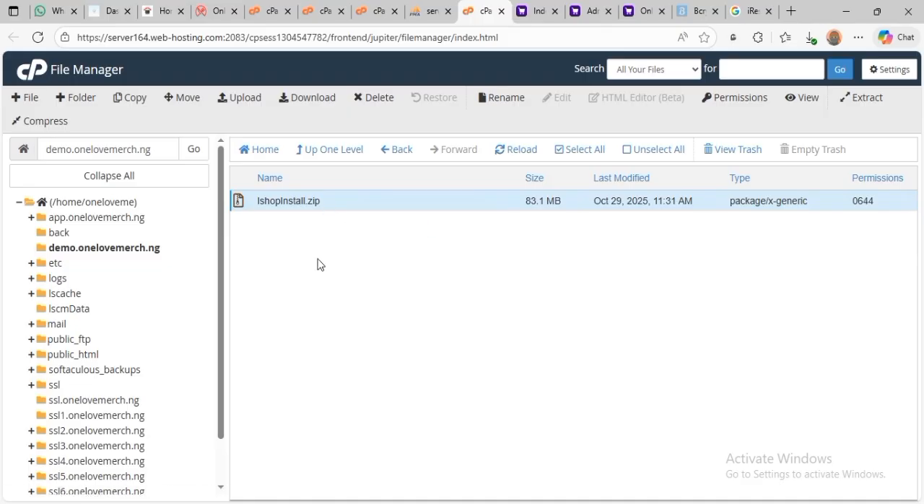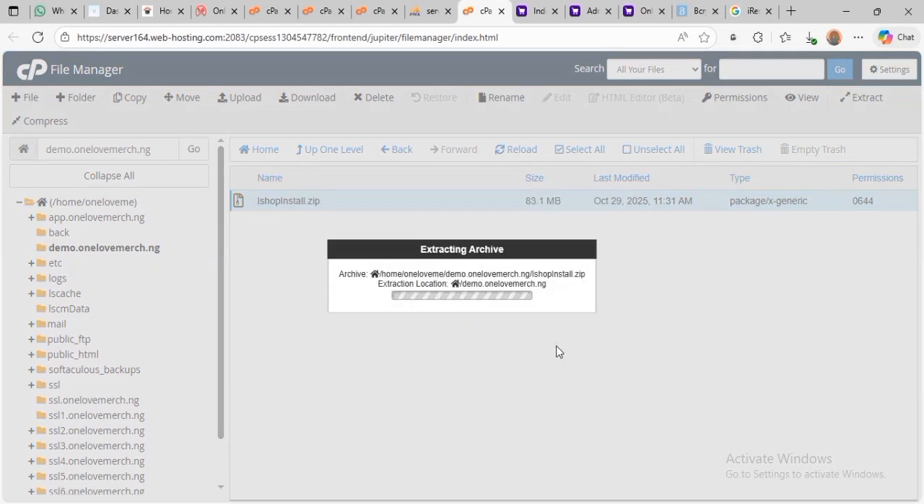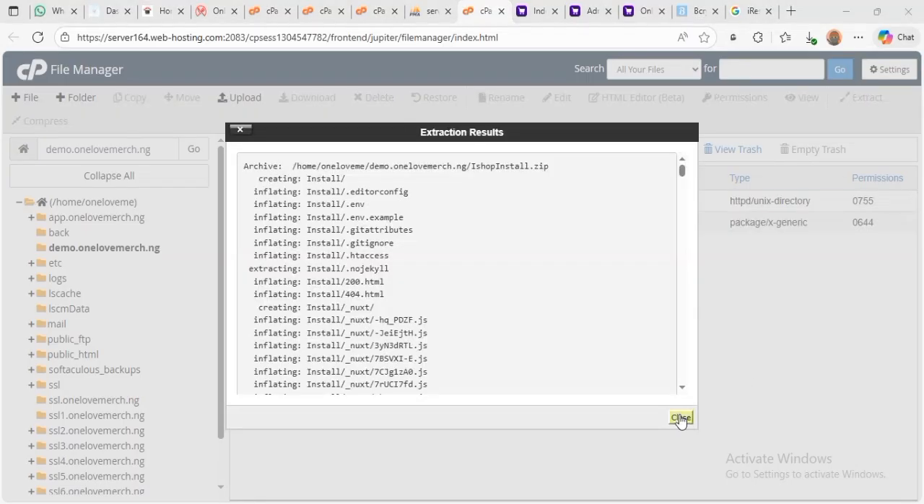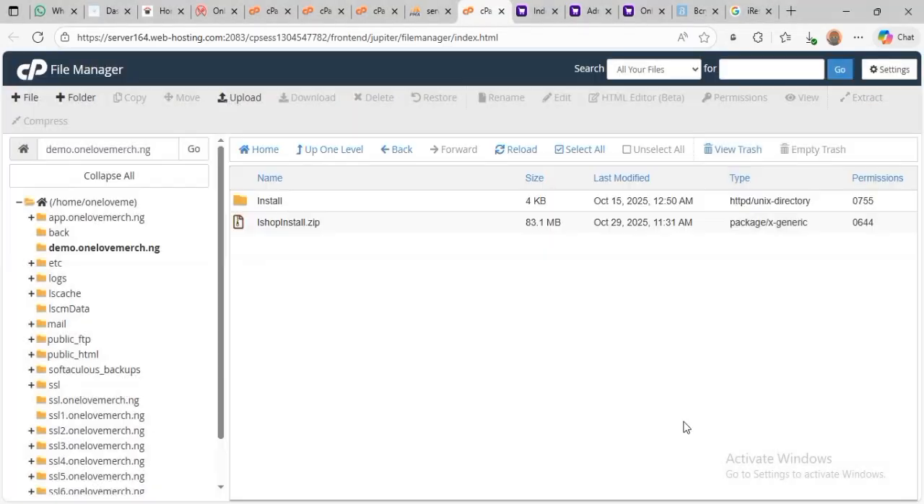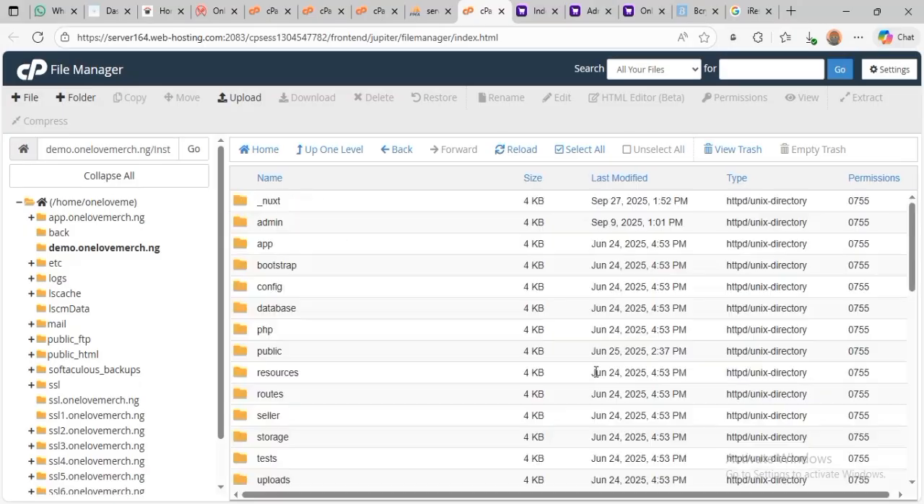Then you right click on it, or you just click on it, and you see the options here. You see extract, okay? Or you right click and click extract. So you're going to extract the content of this zip file now. Okay, it's done extracting the files. Now you're going to see this install file. Double click on it to open the file.